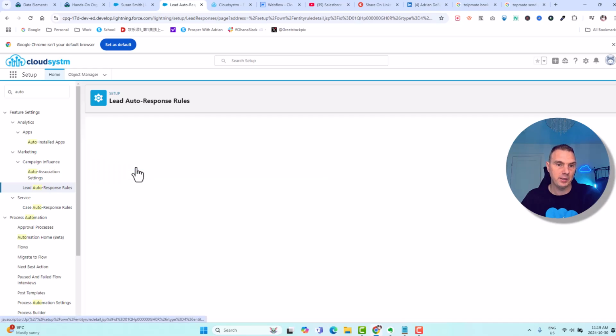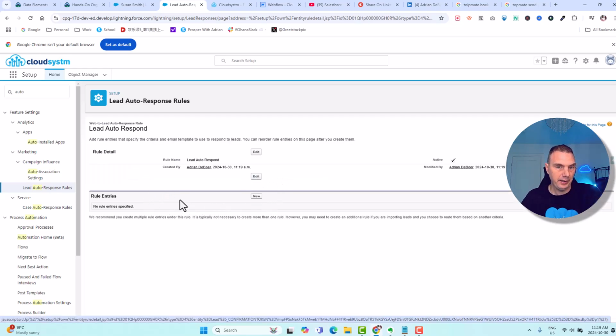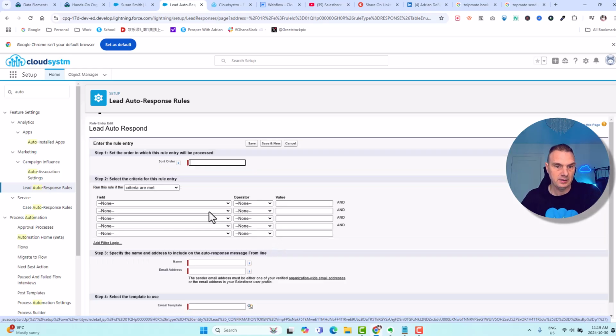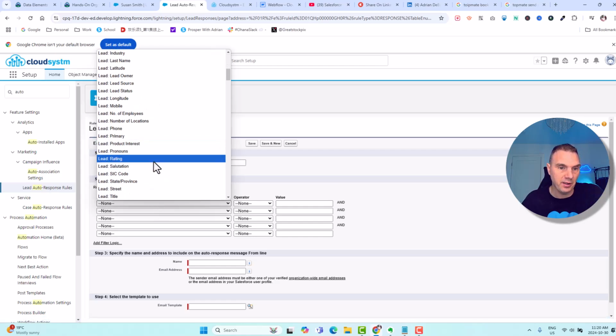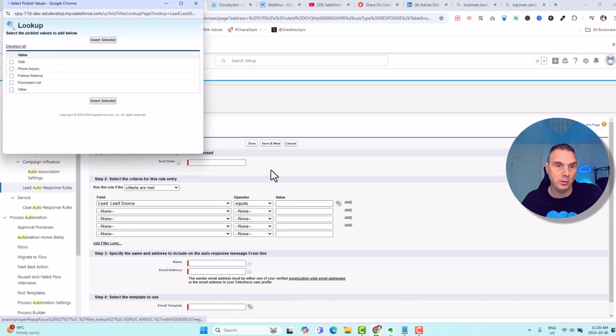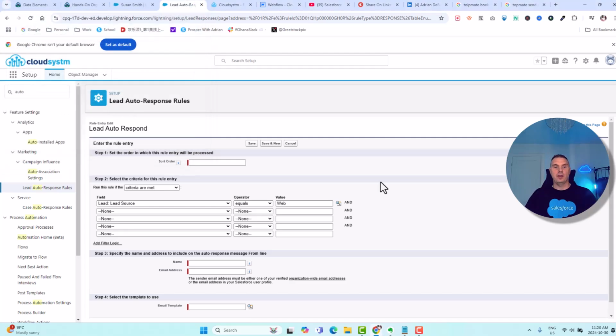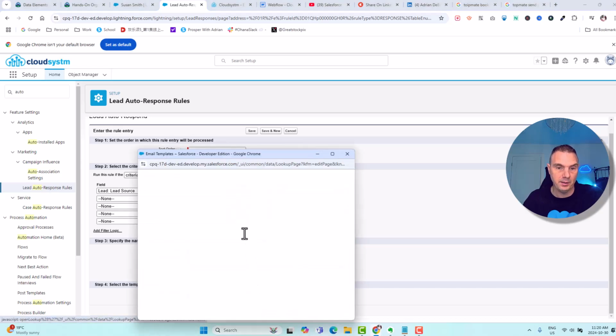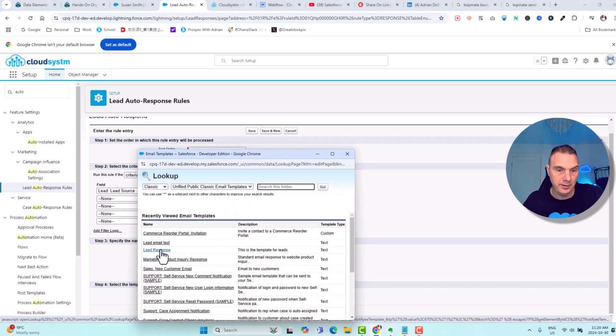Okay, so now you click on it once it's been created, and then we're going to create a rule in it. So we're going to click new, and the field that's asking for the criteria, we're setting up the criteria we want to base this rule off of. So we're going to say if the lead source is equal to, you could also do contains, but equals will work fine for now, equals web, then it's going to fire off this email template that we created, and here it is, lead response.